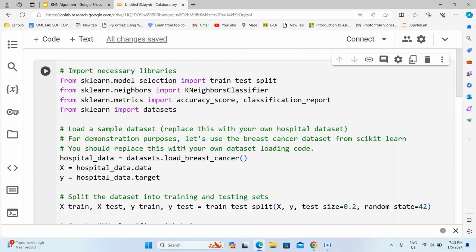We are importing, you load a sample data set. You can replace it by any other data set by bringing it into the Colab. For demonstration purposes, I am showing only the breast cancer data set from scikit-learn, which is inbuilt. You should replace this with your own data set. hospital_data equal to datasets.load_breast_cancer(). X equal to hospital_data.data, where y is the target variable, hospital_data.target.